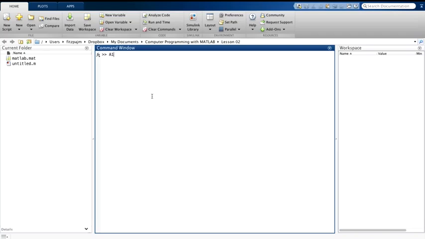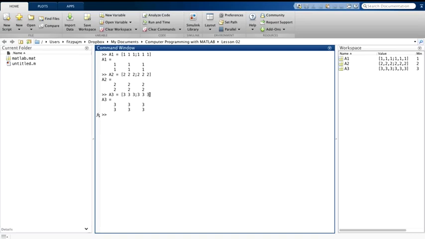We're going to call them A1, A2, and A3. We've made these matrices have the same number of rows and the same number of columns. And because of that, we can put them side by side or we can stack them. Let's put them side by side.